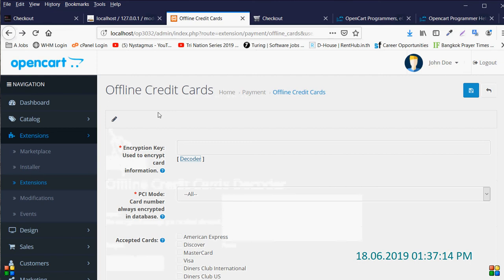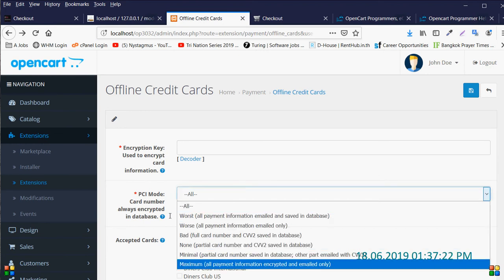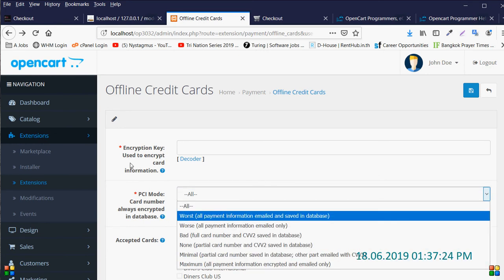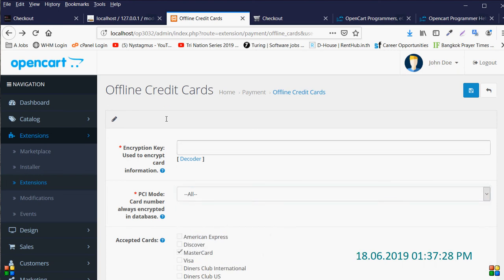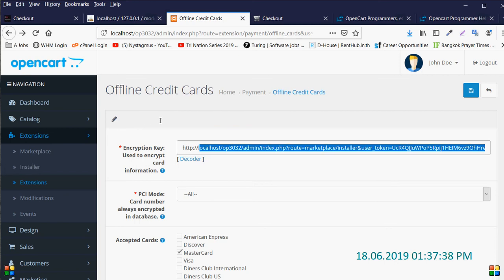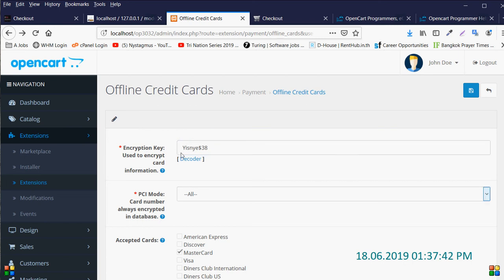So for example, someone purchased with MasterCard, his or her card information should be saved in your database, or it could be mailed to you. It depends on your setup. Then based on your password, for example, I am using this as my password, a little complex. This key is actually going to be used during encryption or decryption of the card information.